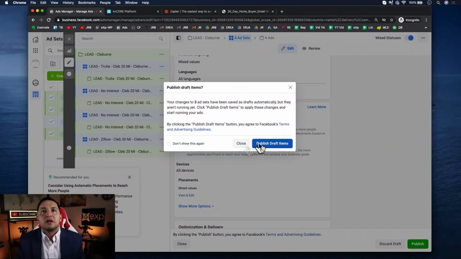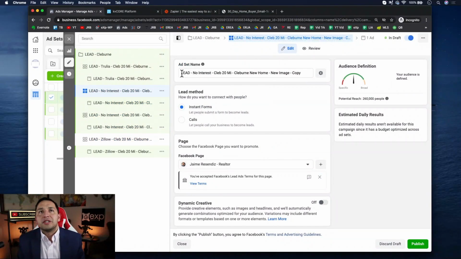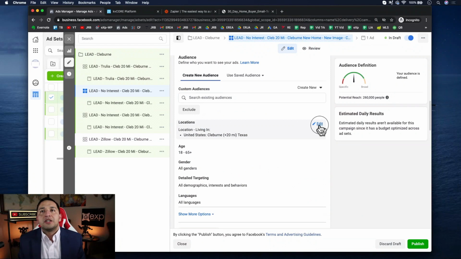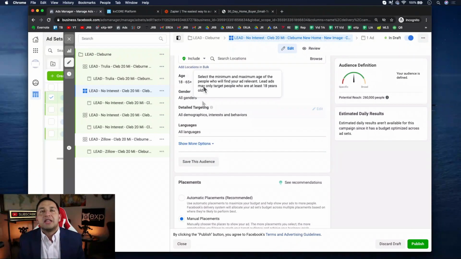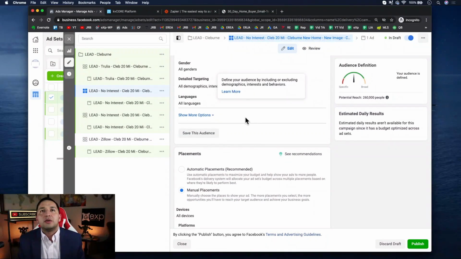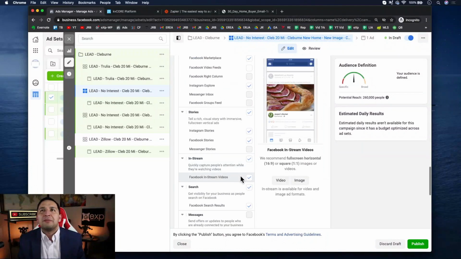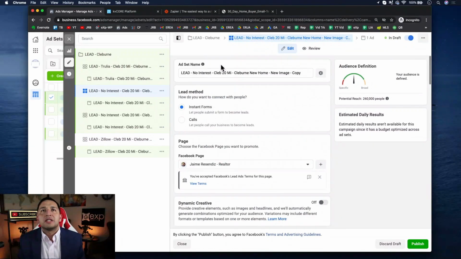So let me show you a little bit better. Let's X out of this. I'll show you this one, the one that had no interest. So you see, it was a lead campaign, no interest, a 20-mile radius, and then this is my naming convention. Here it shows you where it ran, right around Cleburne. I couldn't change anything here because of the special ad category. I didn't do anything with the interest, and I did all of these placements right here, I believe because it was retargeting, probably. So as you can see, that's where it ran.